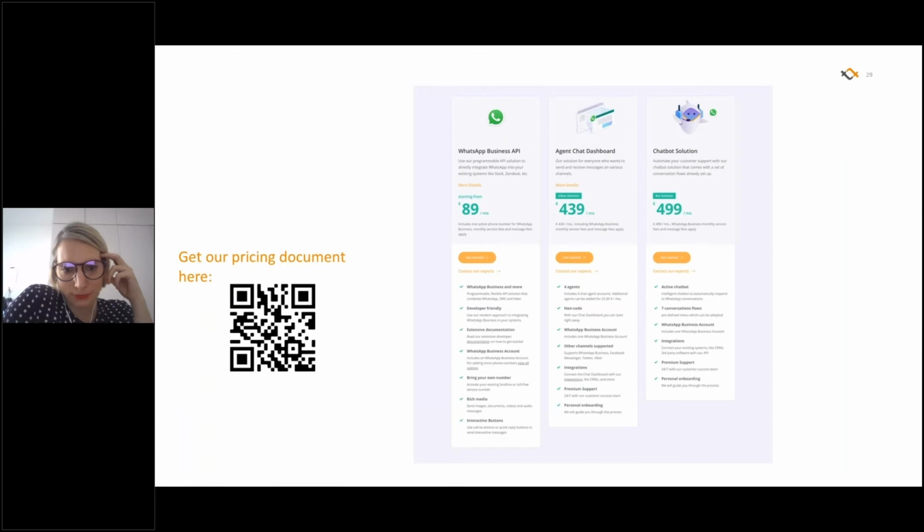So you can try out our QR code feature right now, and you can download the pricing to your mobile device. All you have to do is pull out your camera and scan this code, and it should open up on WhatsApp.